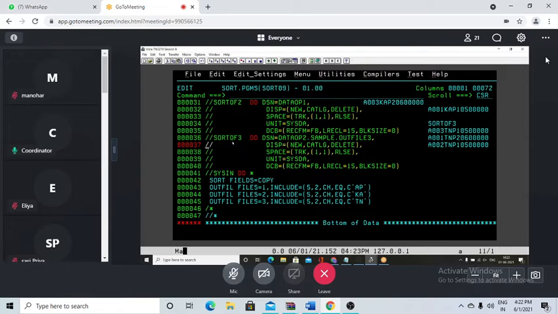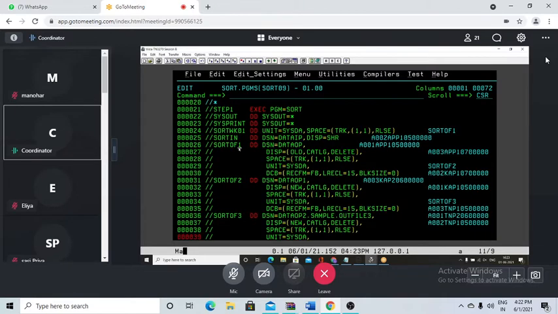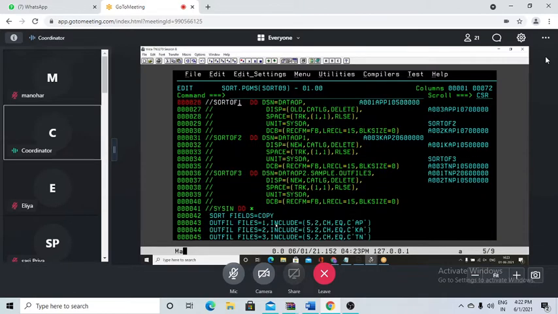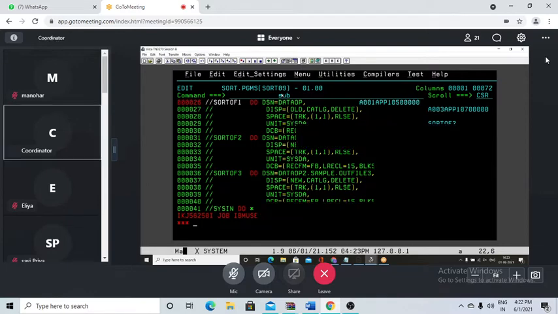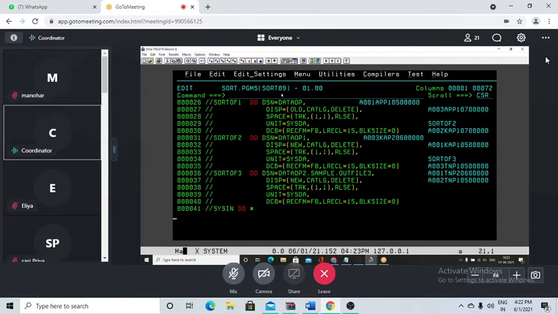Then they have given here the sort fields equal to copy, and the out fields FILES1. Where do you have this FILES1? Here, 1. This one, what do you want? The include condition, whatever condition you want, you can write. Include condition from the fifth position, two characters equal to the character AP. They have given it like this, right? Now, if you are submitting, it is showing a JCL error. Let me check what the JCL error is.